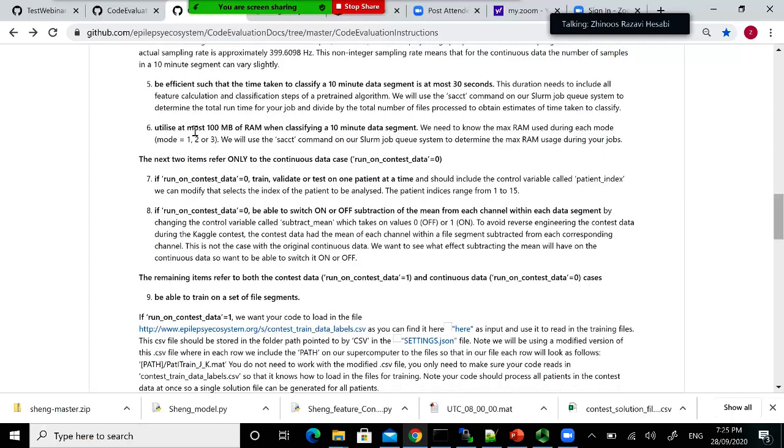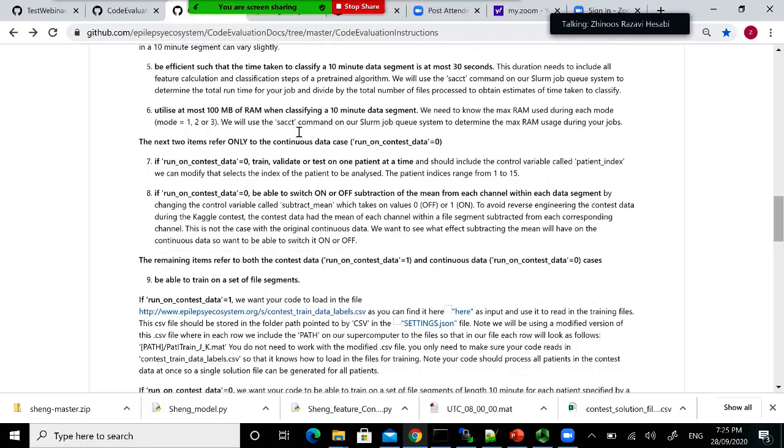The other more important thing that you have to be cautious about is utilizing at most 100 megabytes of RAM when classifying a 10-minute data segment. So you have to address this point also when you are implementing your code.